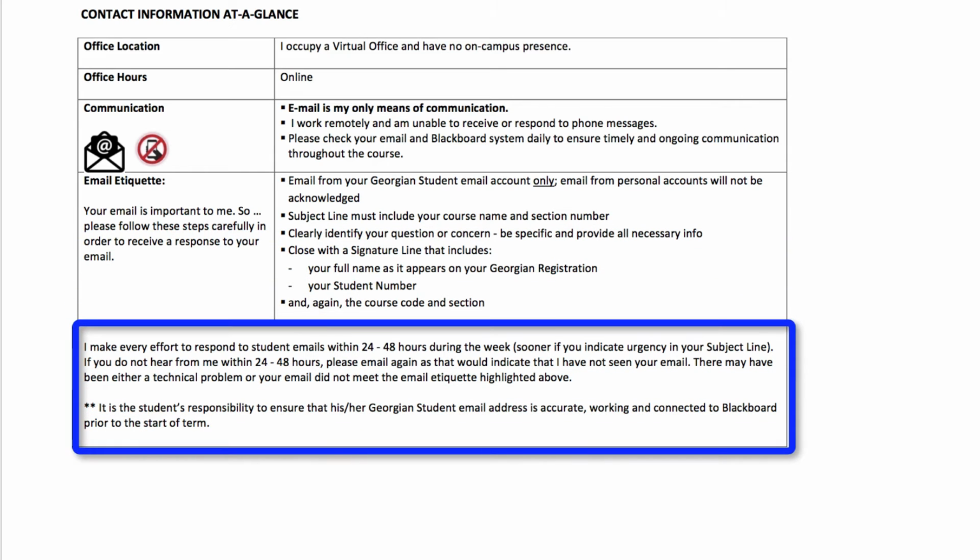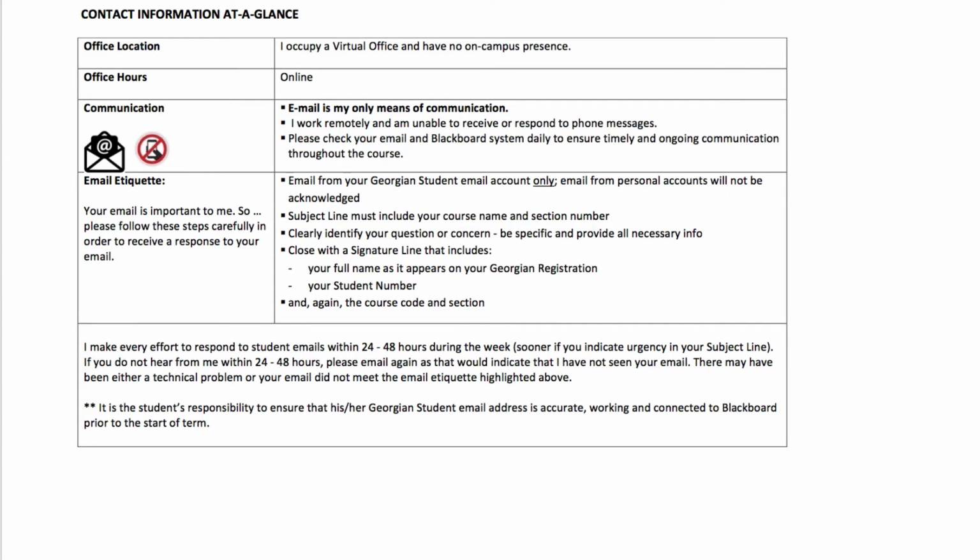If you email me and have not received a response within 24 to 48 hours maximum, that would suggest that I did not receive your email. Perhaps a technical glitch? Or maybe the email etiquette was not followed? Be sure to only email via your student email from Georgian. Emails sent from personal email accounts will not be opened. So you can see that it's imperative that you make sure that your student email address is accurate, working, and connected to Blackboard straight away.